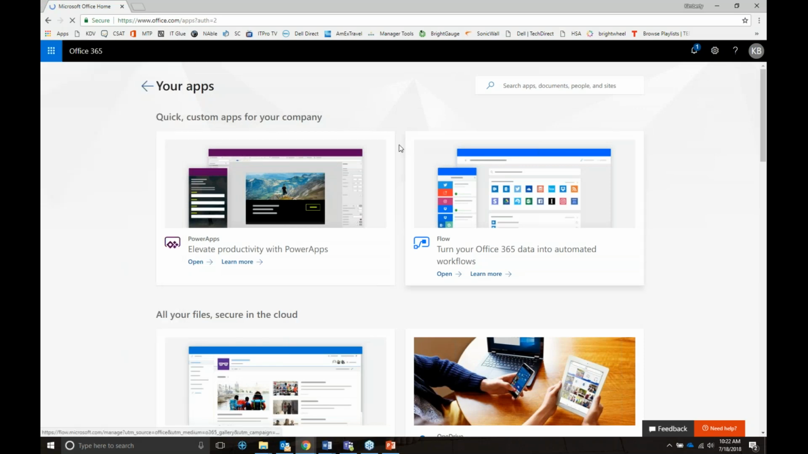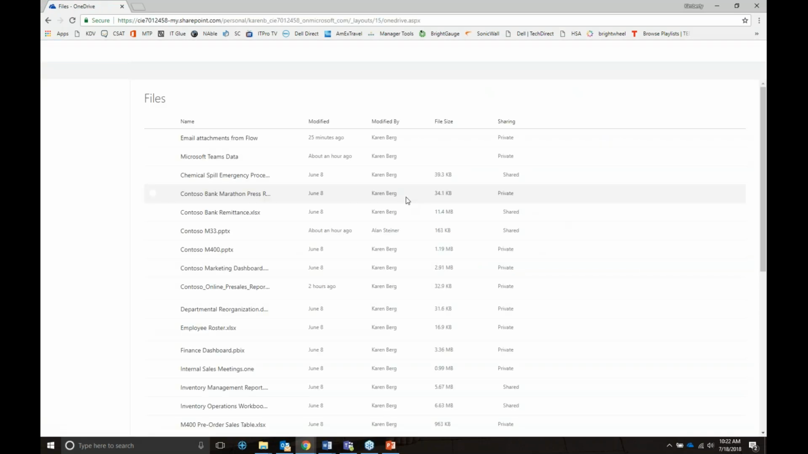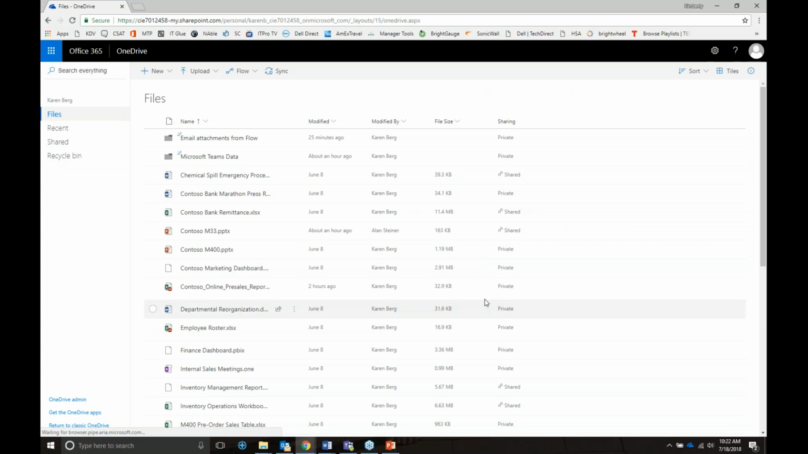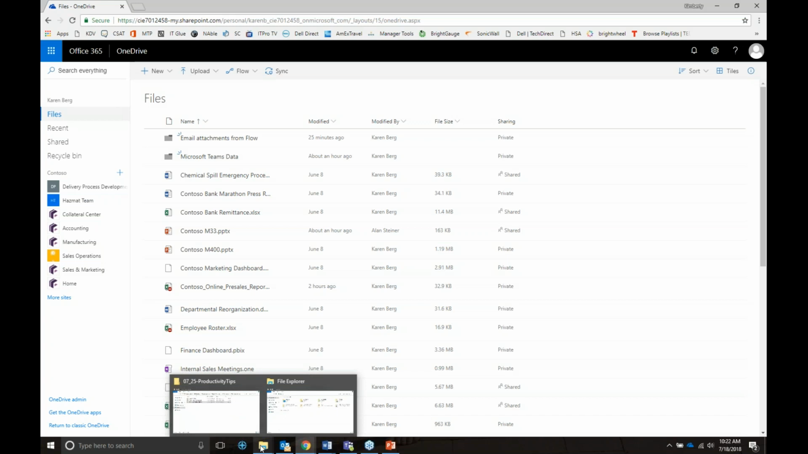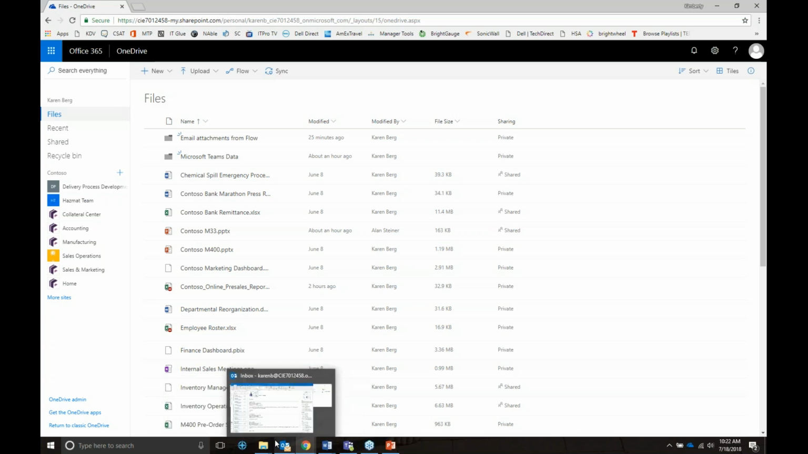All right. So in OneDrive, you'll see all of your files listed. This is the online version. You'll also have it available in your File Explorer, local to your computer, for any existing files that you have downloaded.